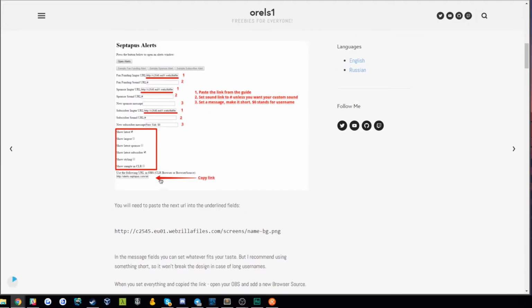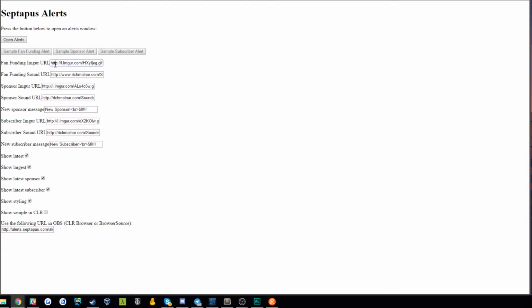Go back to my post and copy this big strange link, which is basically the background for your notifications, and paste it in all the image URL fields. Now there are sound URL fields. If you want custom sound, just paste it there. I don't want any sounds at all, so I use this symbol. If you don't want any sounds when your notifications come in, just replace those fields with the hash symbols. It will just silence them.